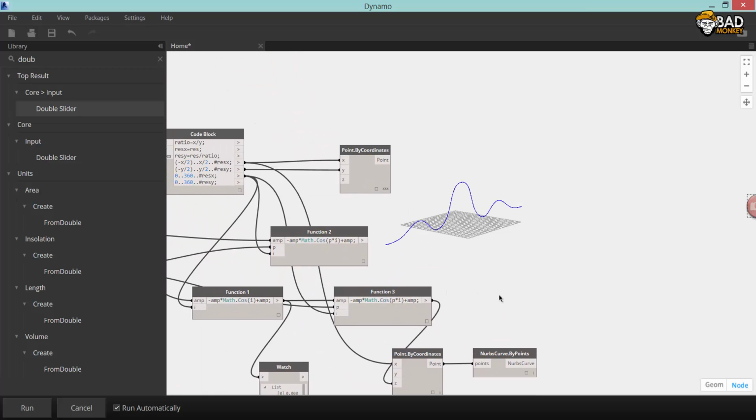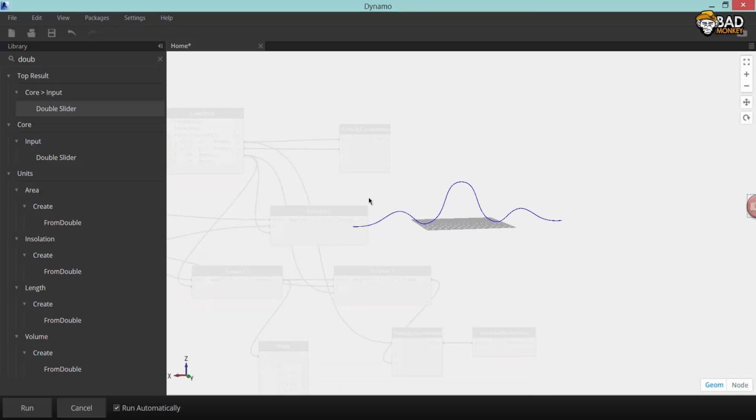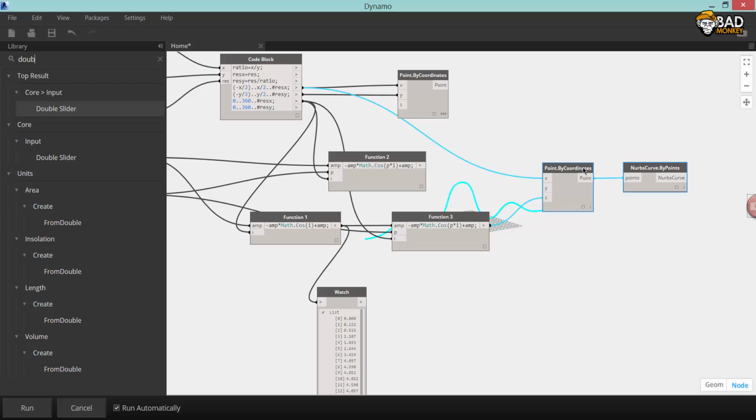Now the curve that you see in the background is actually 2 cosine functions added and multiplied to each other. So you can basically see that the first one is adding to the second one with 3 periods.